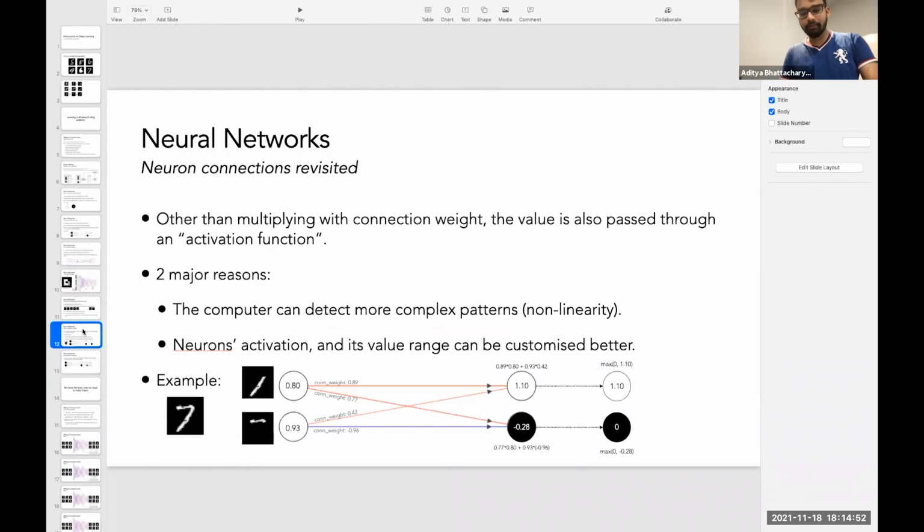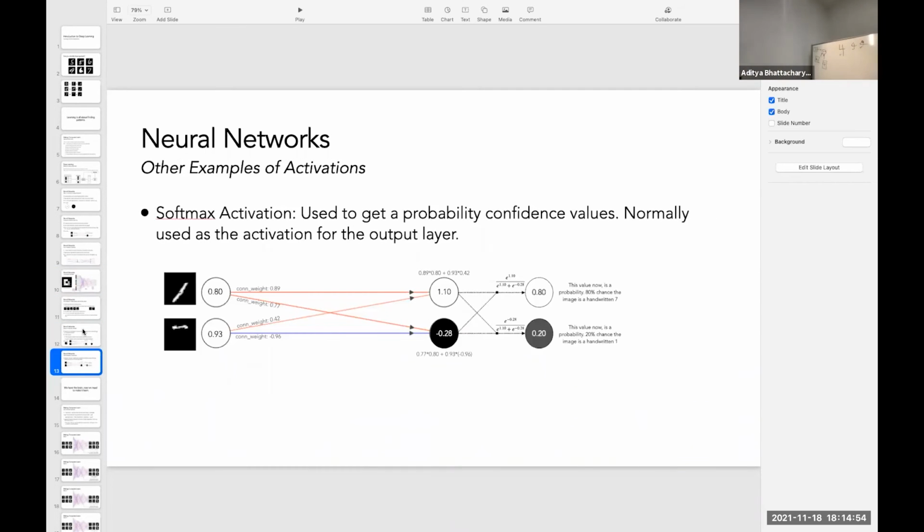For example, in this case, if this is my output layer, this one probably detects a 7, this one detects a 1. I don't know what these numbers would mean. There could be some other neuron that's probably 25 or something like that. It doesn't make any sense. To make it more like a probability value, we take these and pass them through this thing called softmax activation, which gives us a probability value.